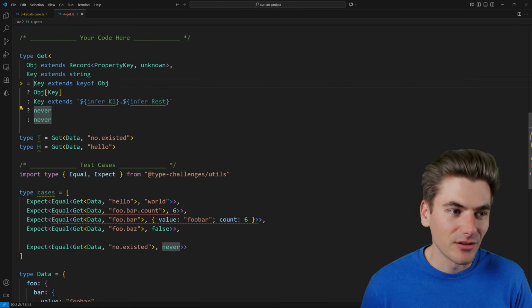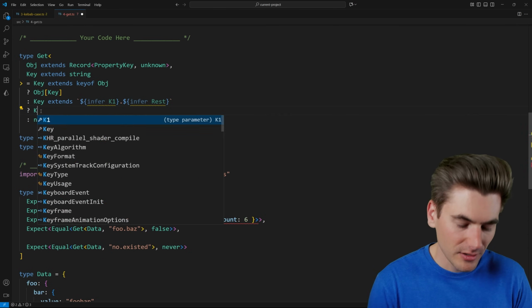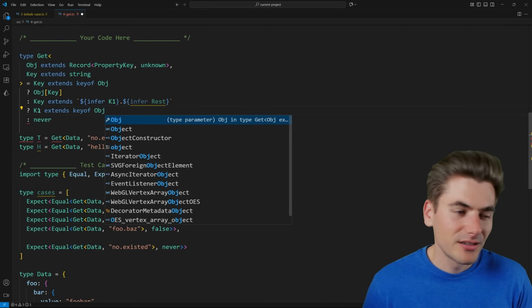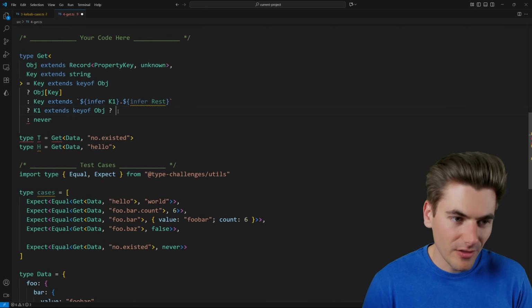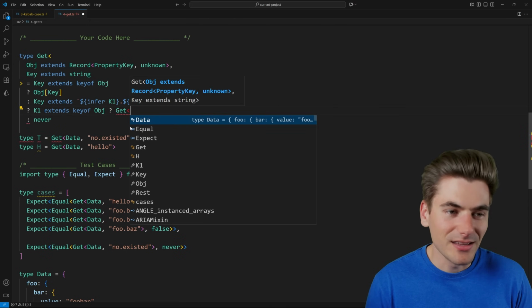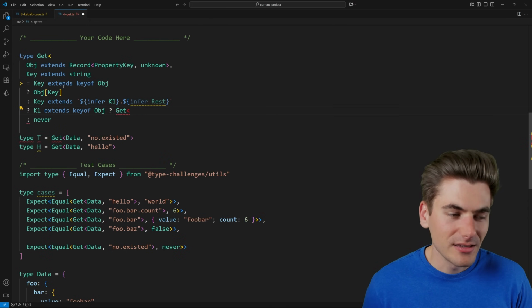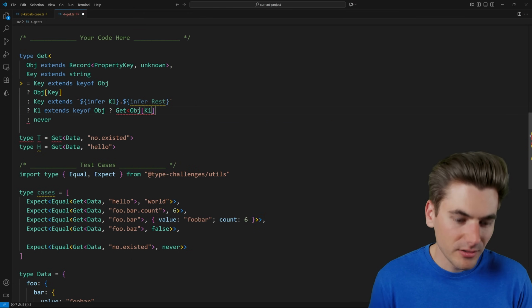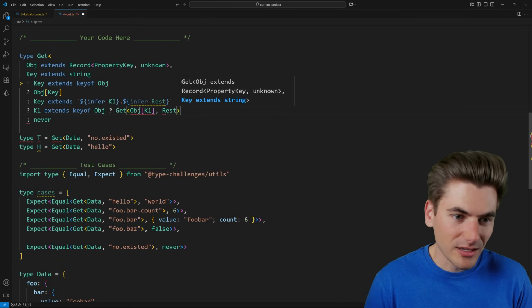So now we can say here, essentially the exact same thing we did up here. K1 extends key of object. If that's the case, then what we want to do is call get, and pass it all of the remaining keys for our key section, and our object is just going to be object of k1, and we want to return the rest of our keys afterwards.